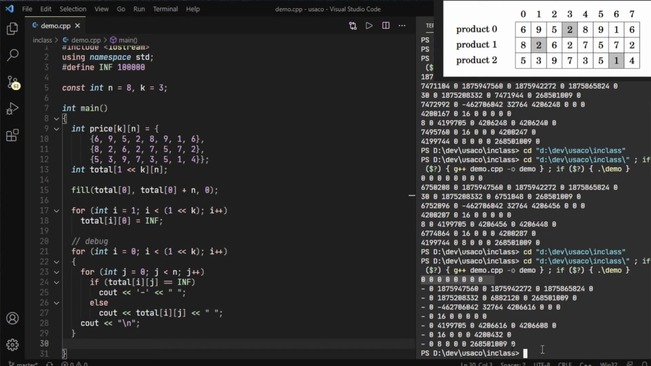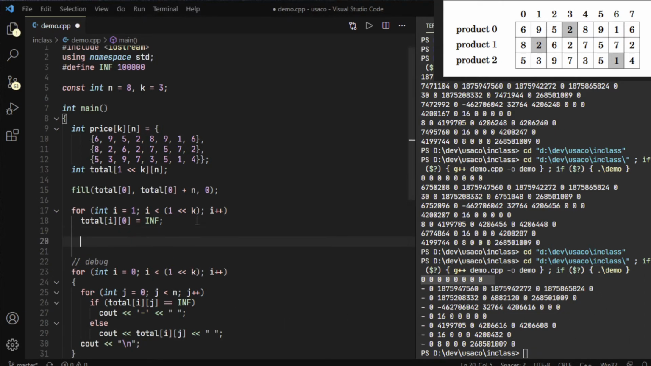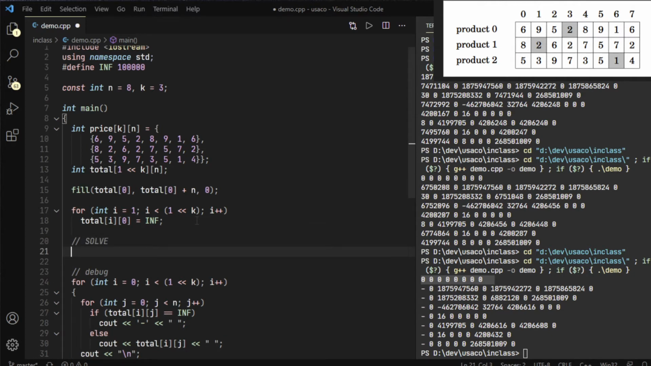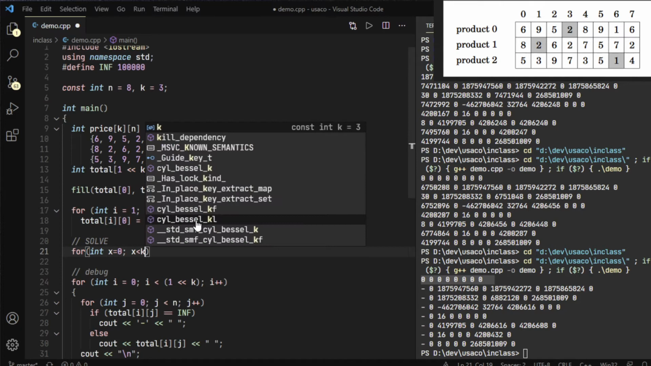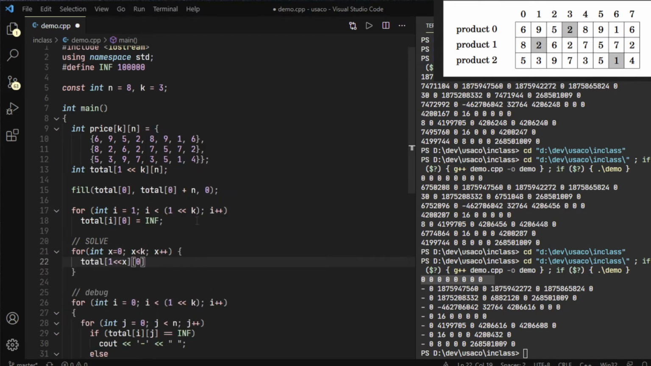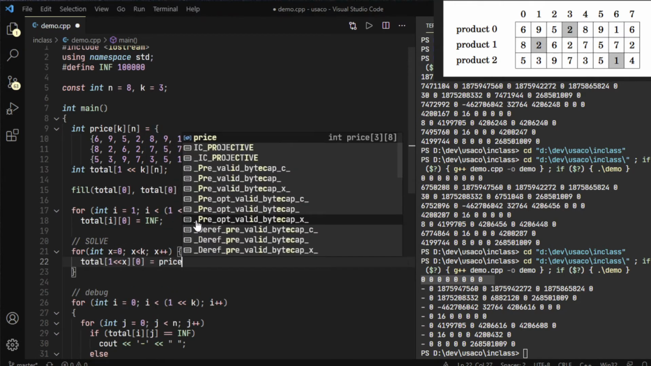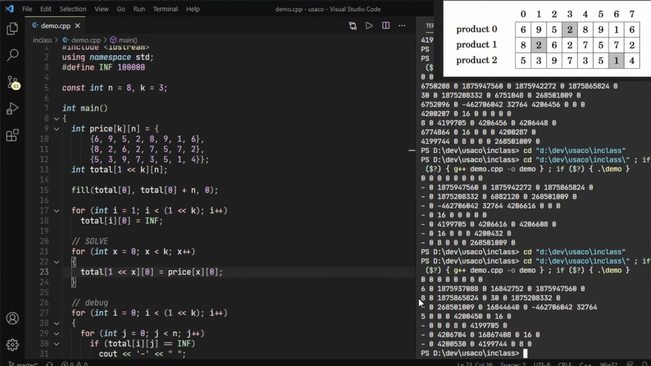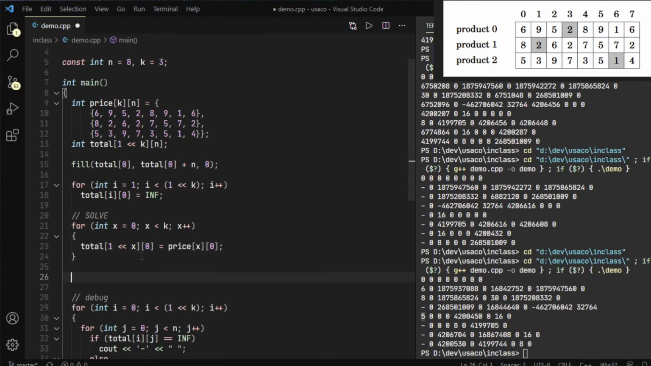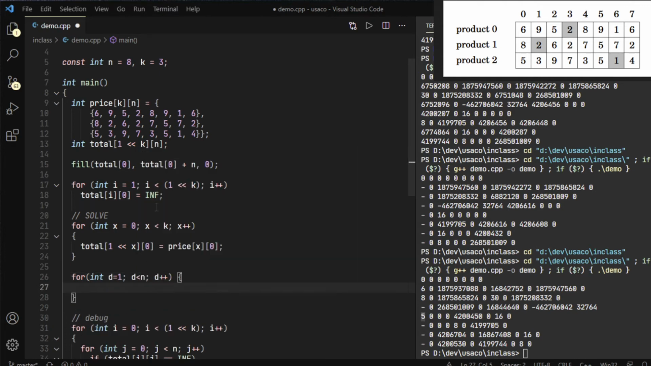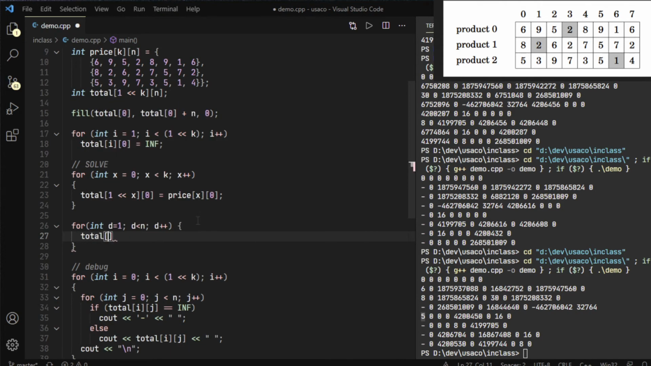And then we can kind of try calculating the rest of them. So this is the real meaty part of this code. I'm going to call it solve. So what we want to do is to first go to every product and then populate its first day pricing so that we have 6, 8, and 5. And then we can start with day 1 through day n, calculating the total of every set for day D.